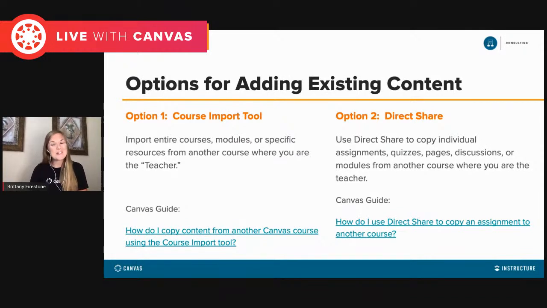Now, the second option is my favorite feature in Canvas. This was rolled out, I believe, in January, earlier this year, and that is the Direct Share tool. The Direct Share tool just lets you move over entire modules or pages or discussions simply by clicking 3 dots from one course to another.